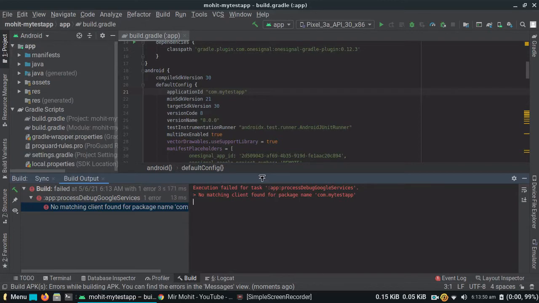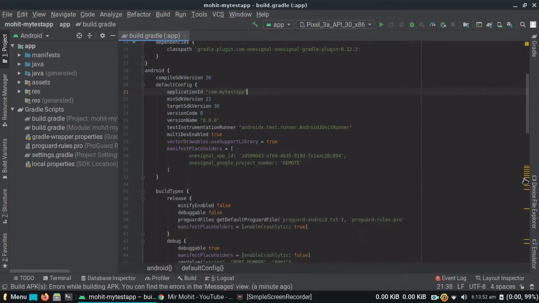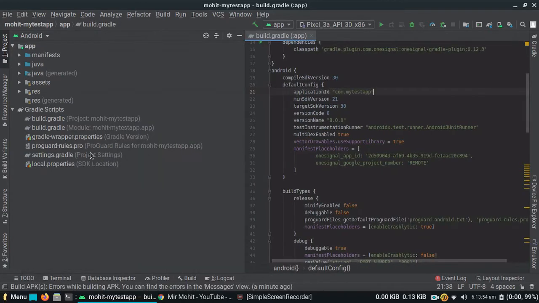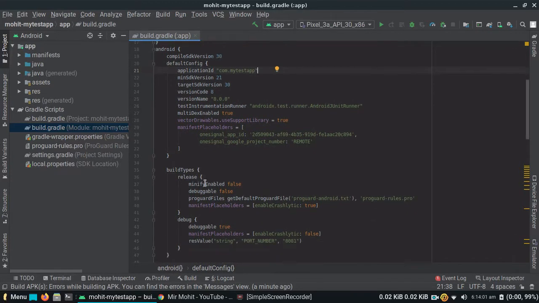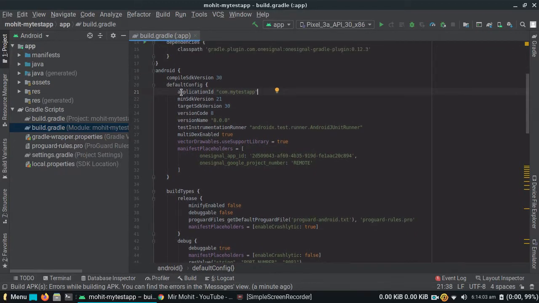Why are we getting this error? Let's talk about it. Firstly, go to build Gradle, and here you will see the application ID.